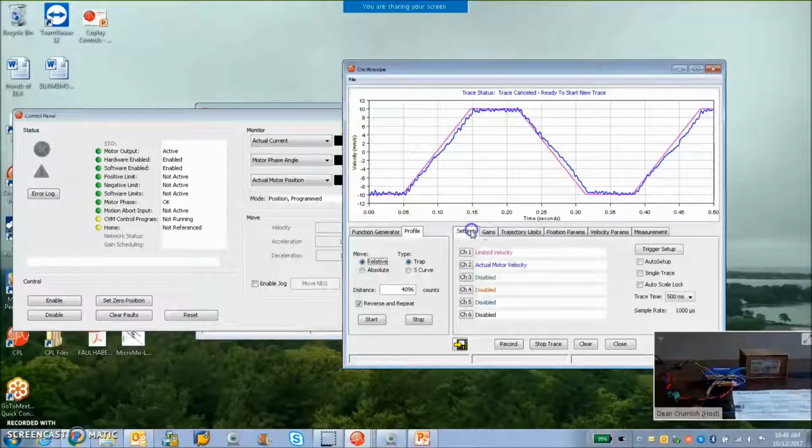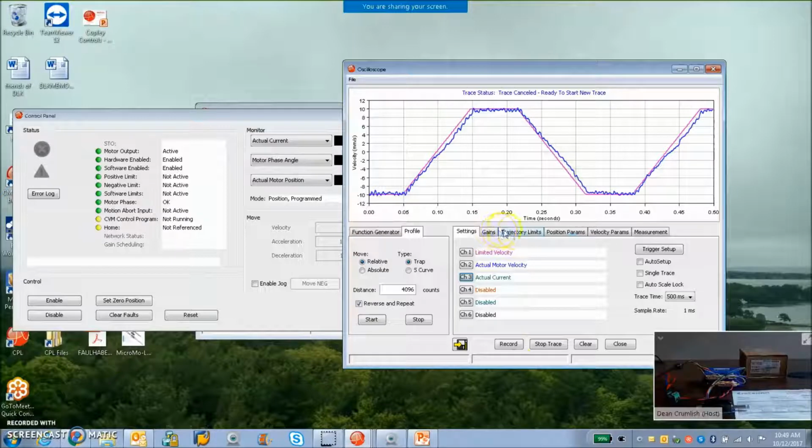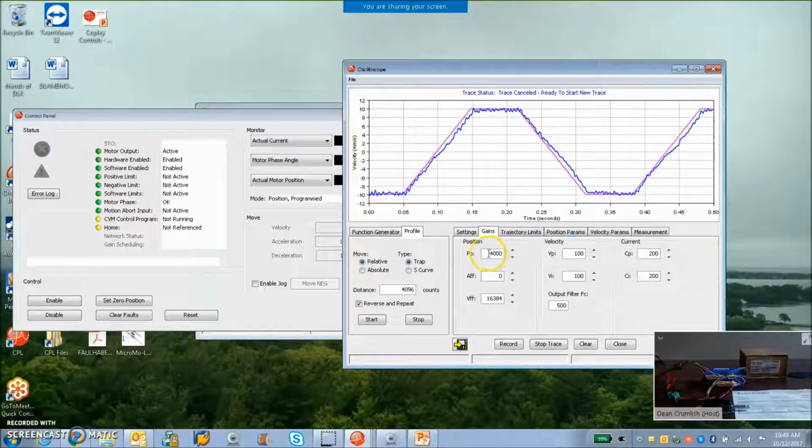So profile. I'm going to do a 4096, but I have to jog it back to the zero position. So let's just do an absolute move to zero. And that puts us back at the full negative. And if I go 4096, that's going to be 18 millimeters. Do repeat and reverse. I'd like to look at the actual current here. So current, actual current. And we'll check out the gains of the PP.